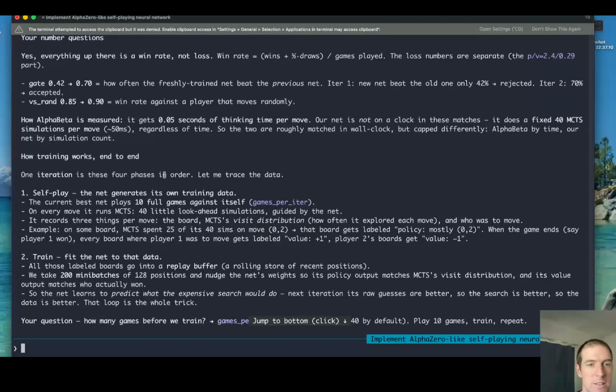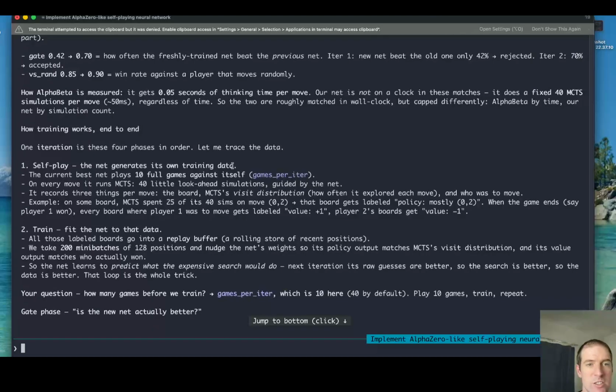Okay, in 4 phases, self-play. The net generates its own training data. The current best net plays 10 full games against itself. On every move it runs 40 look-ahead simulations guided by the net. It records 3 things per move: the board, the visit distribution, and who has to move. Example: on some board it spends 25 of its 40 simulations on this move, so that board gets labeled policy mostly that move. When the game ends, say player 1 wins, every board where player 1 was to move gets labeled as value +1.